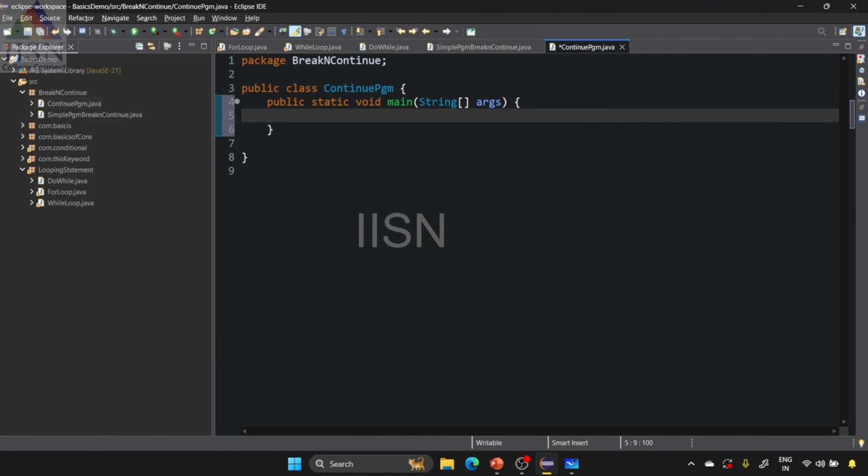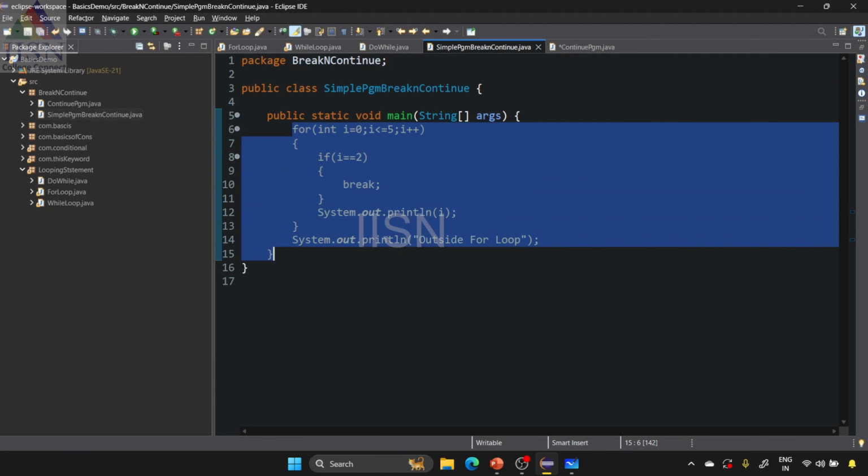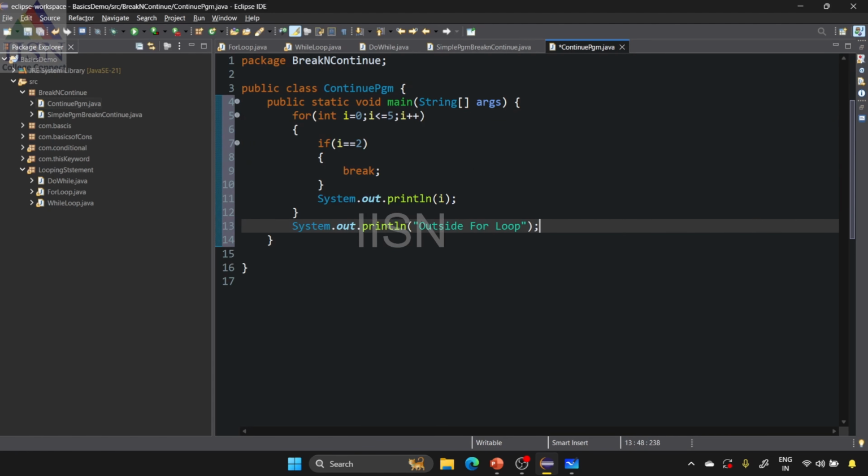Main method under this same for loop. I'm just going to use the same for loop here. I'm just going to use it inside this continue statement also. Instead of break, I'm just going to change it to continue.